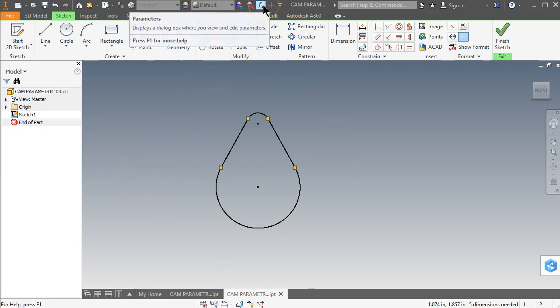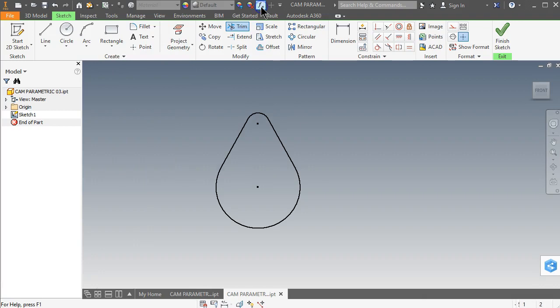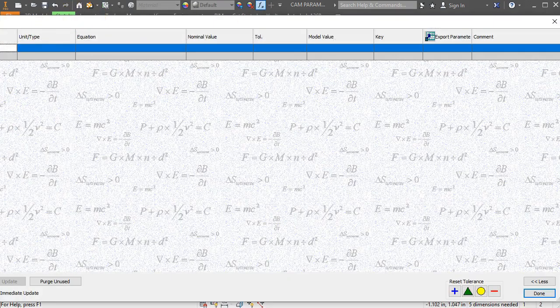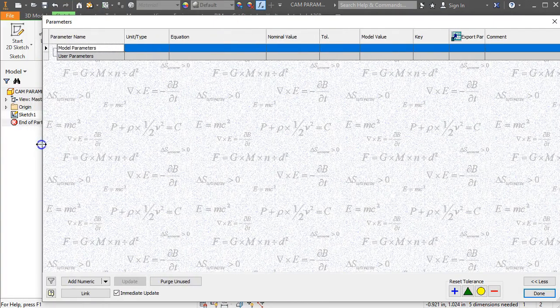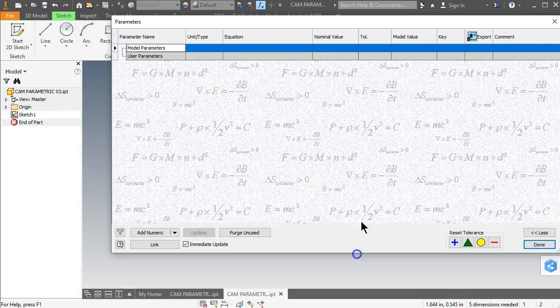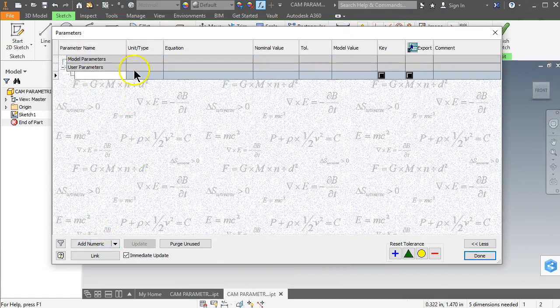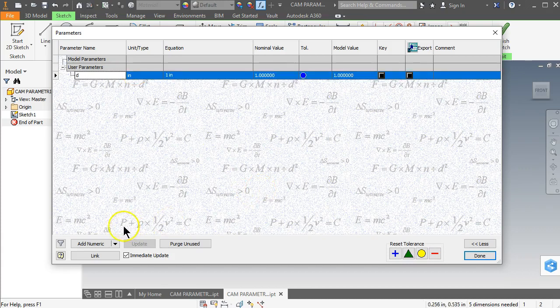Now we're going to use this function button up here. This is a parameters selection, so it's next to the color choice. Click on that, and it's going to open up this window, which is too big to see, so let me resize this. Okay, now we can see the window. We're going to choose user parameters, and we're going to add a numeric parameter. I'm going to name it D, and it's going to be 1 inch.